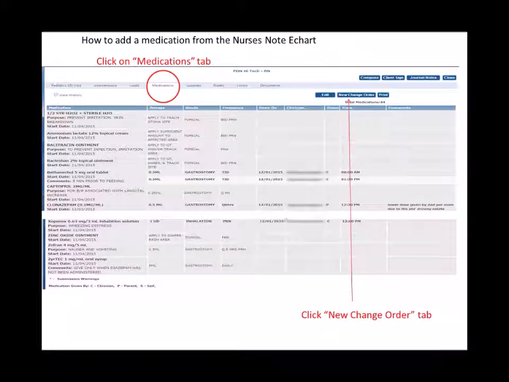There are several ways of adding orders in CanTime. The first way is adding a medication directly from the e-chart. Within your nurse's note, the very first tab is Pediatric SN Visit. That is where you complete your assessment, your INOs, and your narrative notes. The Interventions tab is where you will complete your treatment records.